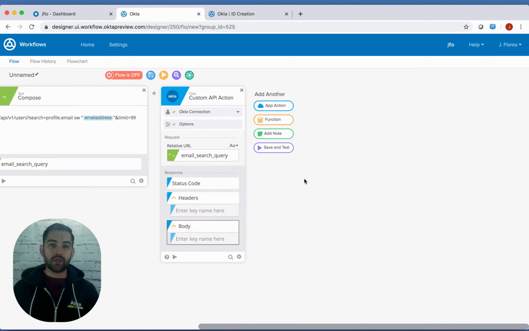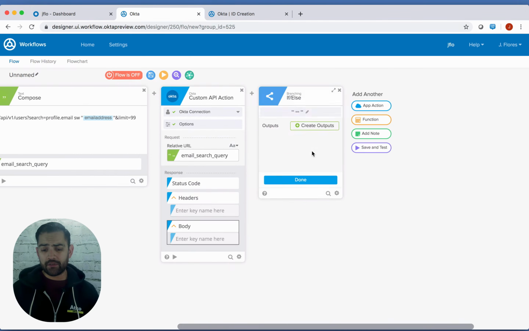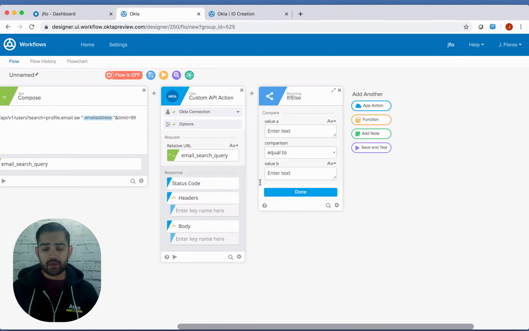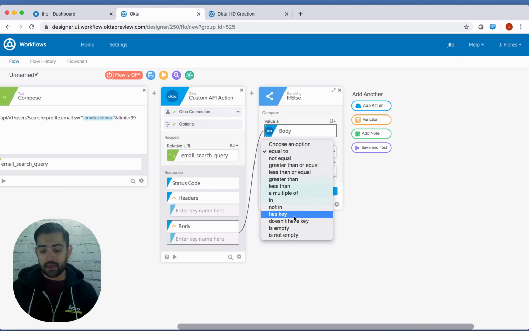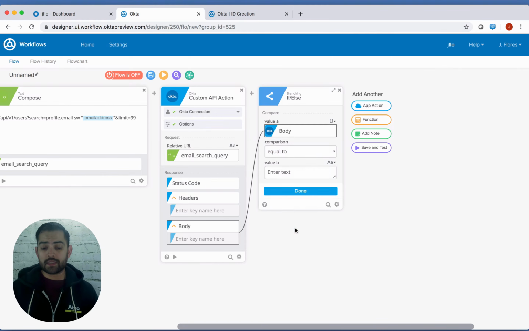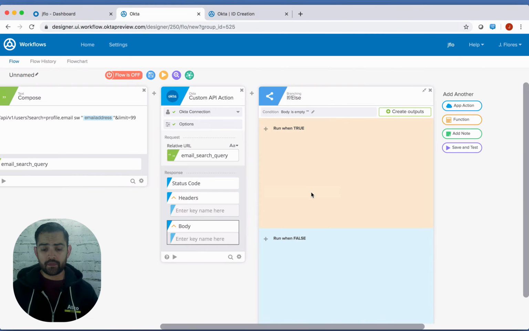Now that we have the search all built, we need to decide what we're going to do based on those results, because either we're going to get nothing in the body, or we're going to get a user in the body. So in order to do that, we need to add an if-else function. So let's go ahead and hit function, and we'll select if-else. And since this is going to be driven off the contents of the body, we'll go ahead and drag the body into the value field here. And if the body is empty, that's going to drive the logic. So we'll hit done. So if the body is empty, that means no user exists. So we can go ahead and create the user.